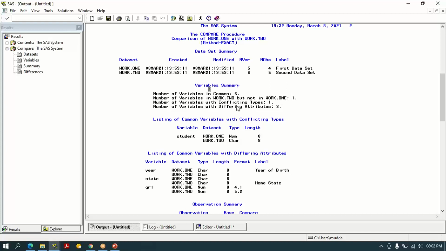Whenever you say different attributes, it means other than the type, there are differences, such as in length. Let's see this in the first one, the year variable. In both data sets the type and length are the same, but the label is different. It means in the first data set we have the label, but in the second data set we don't have the label. The second one is also the same. The third one is a format.